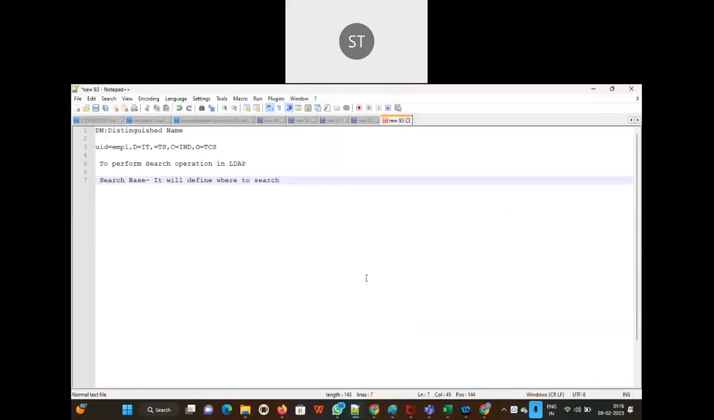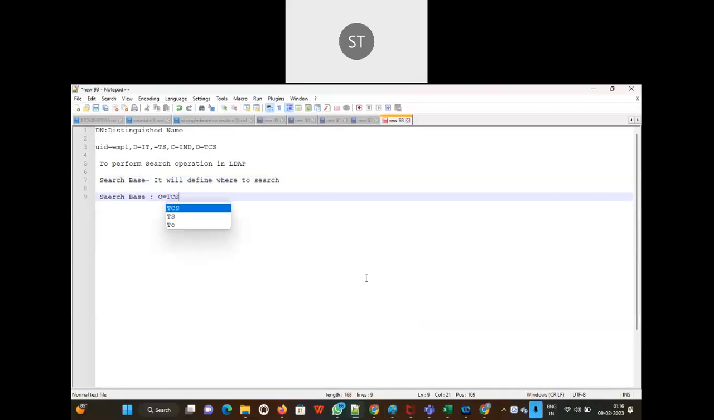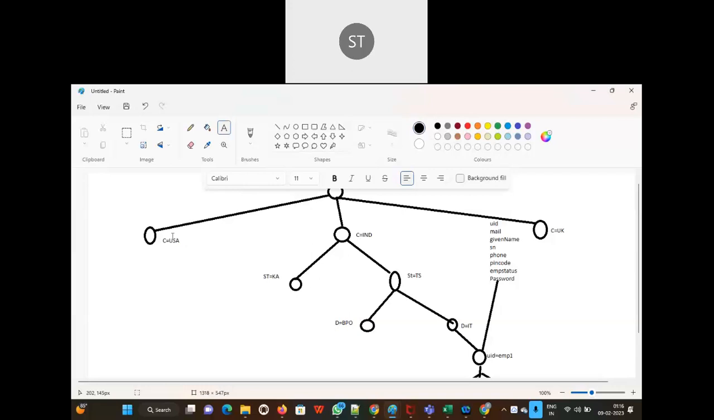If I define the search base as O, meaning organization, equal to TCS, my search pointer will start here and look in USA. If it doesn't find the user there, it will look in country India, and if not there, in UK. That's how it will do a search. Now, unnecessarily we are searching in USA and UK. I know my user is there in India. Now my search base will differ like this.